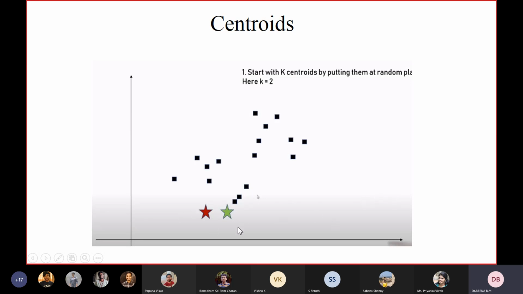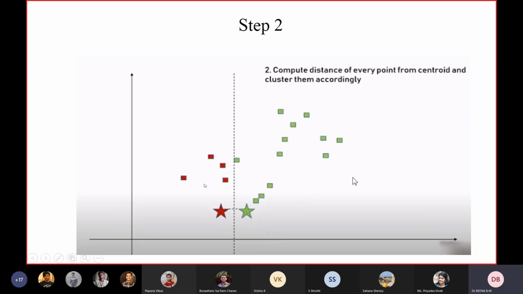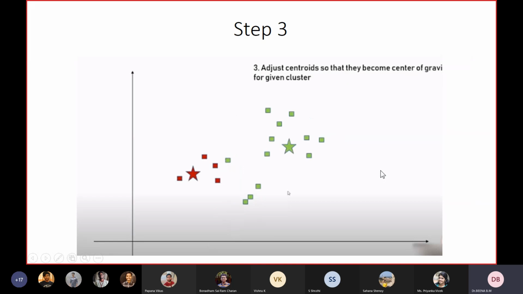Start with k centroids by putting them at random places. Here I have taken 2 centroids. You can put these 2 centroids anywhere in this 2-dimensional space. Next, compute the distance of every data point from the centroid. Mathematically, you first draw a perpendicular line, calculate the distance between the centroids, then compute the distance of each and every data point from the centroid and cluster them accordingly.